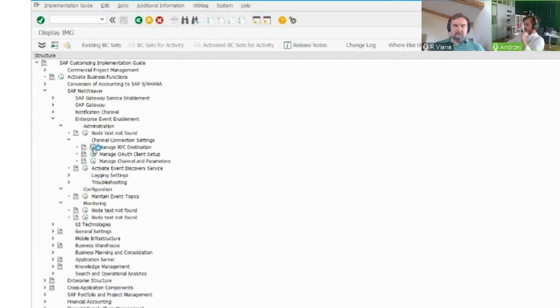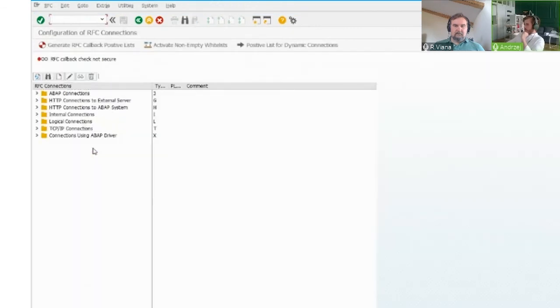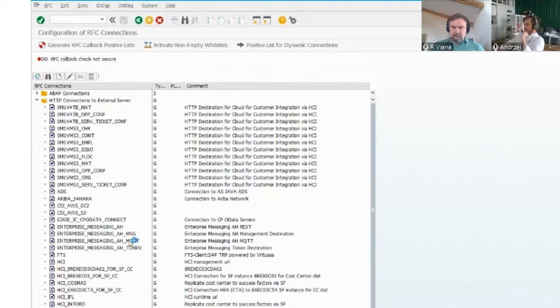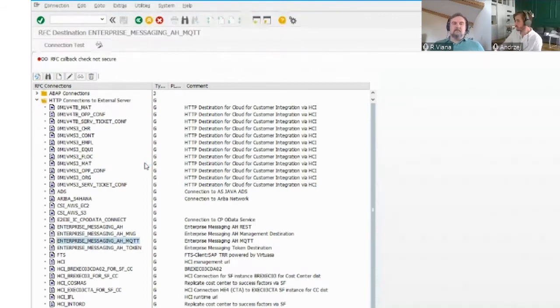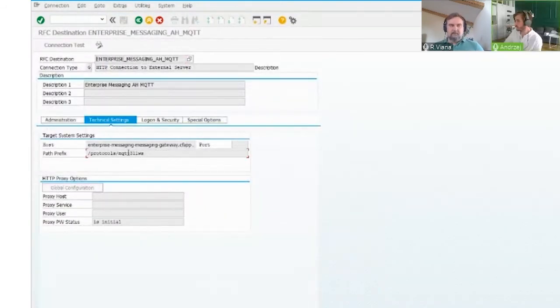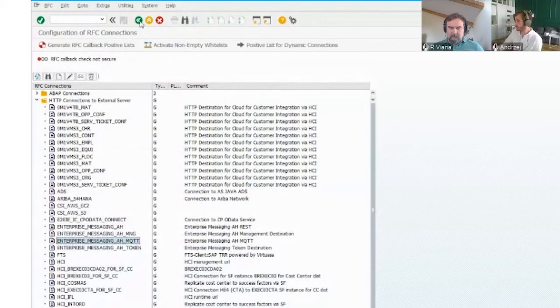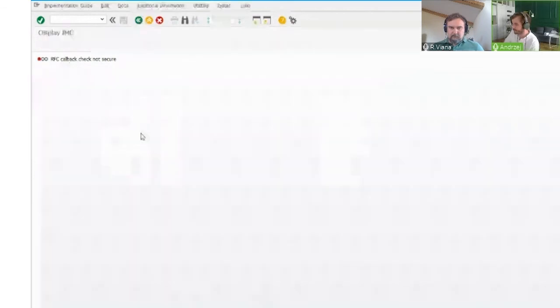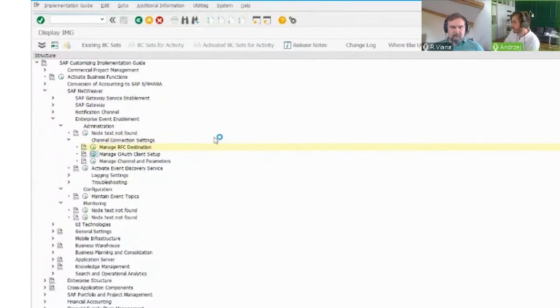First of all, let's take a look at the RFC destination. What you need here is an MQTT endpoint from your key in the cloud. As you can see, it's MQTT. Do we need to install an add-on on S4? No, it's built in. Authentication is being managed by OAuth, which you can configure also here in this panel.